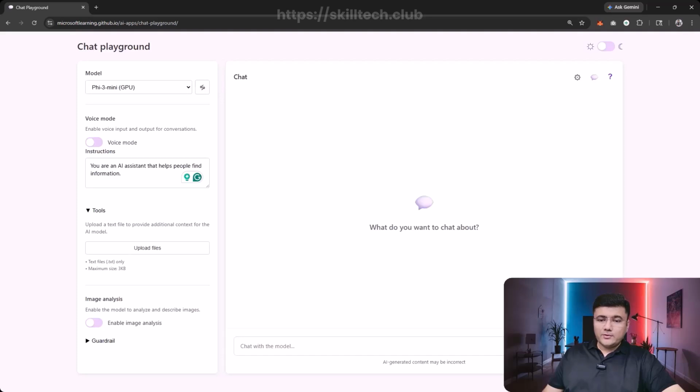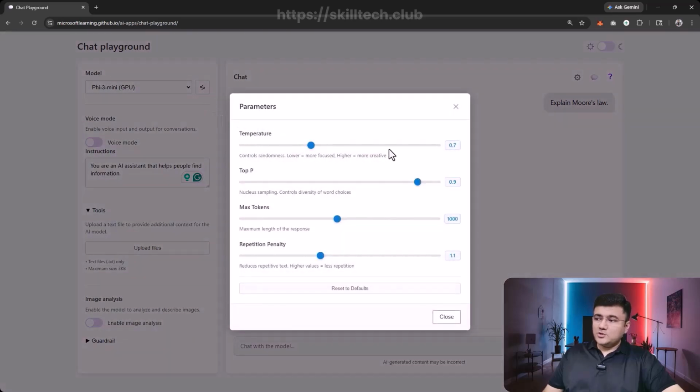So what I'm going to do is say that one input prompt is: explain Murray's law. The moment I specify this, it's going to take a lot of time to generate and explain this particular law. Remember, when this is generating, it is using some parameter customization. The temperature for this output is right now 0.7, top P is 0.9, max tokens is 1000, and repetition penalty is 1.1. This is the default configuration.